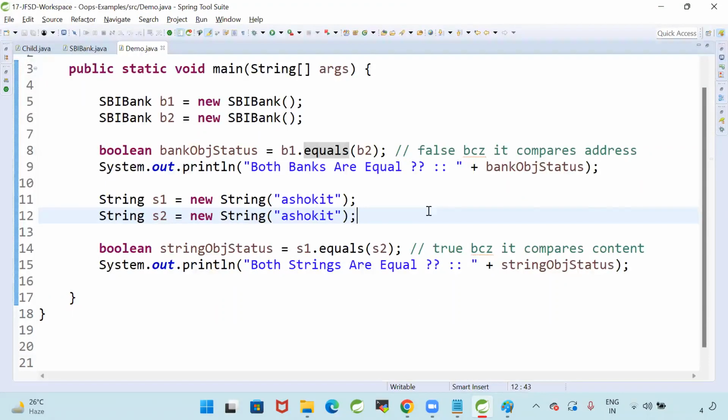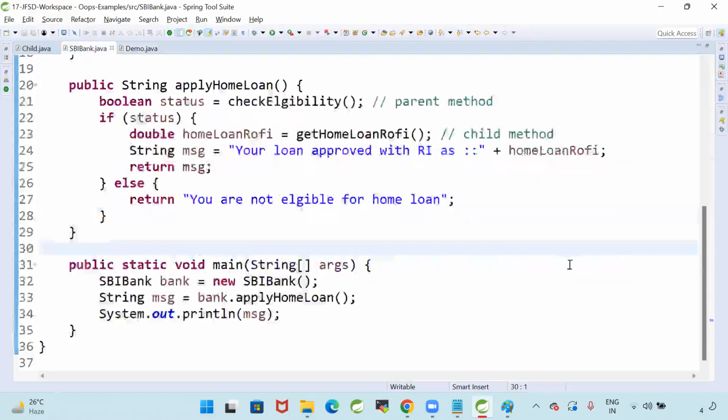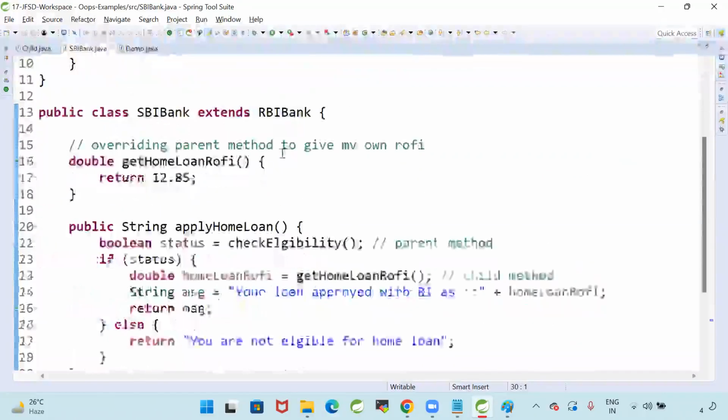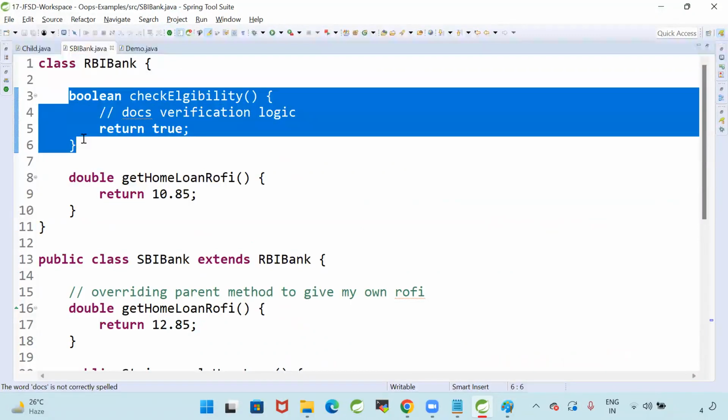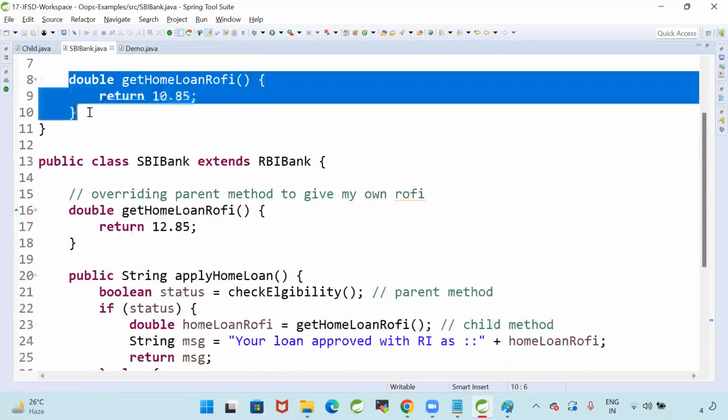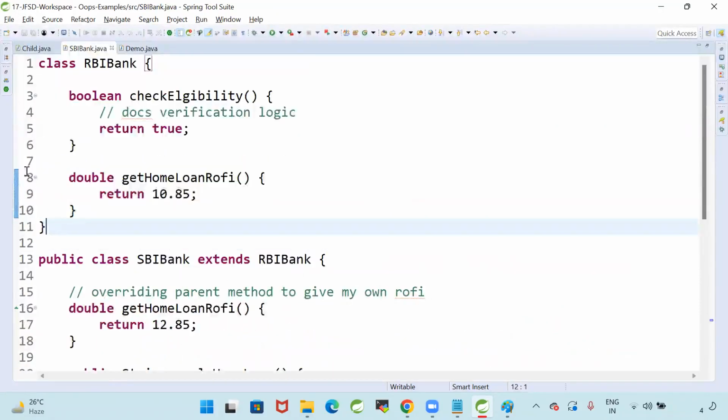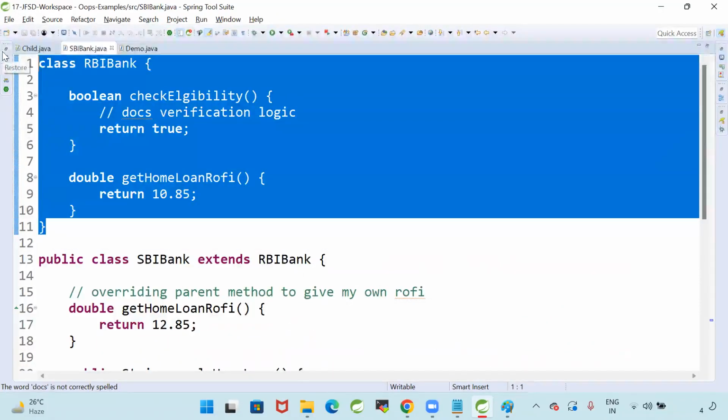That is called overriding. Now look at the bank. Maybe some people get confused. So this is a class. This is one method which has a Boolean return type, and this is one method which has a double return type. I'm just writing normal methods with return types. Check eligibility returns a Boolean value. Get home loan returns a double value.